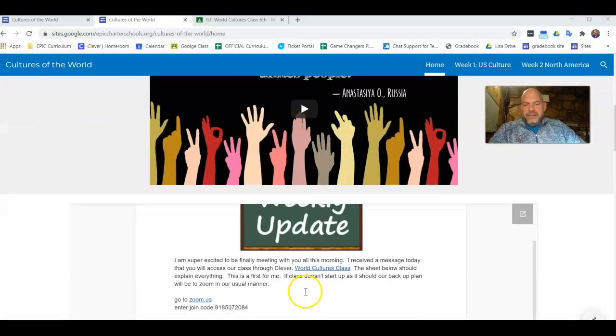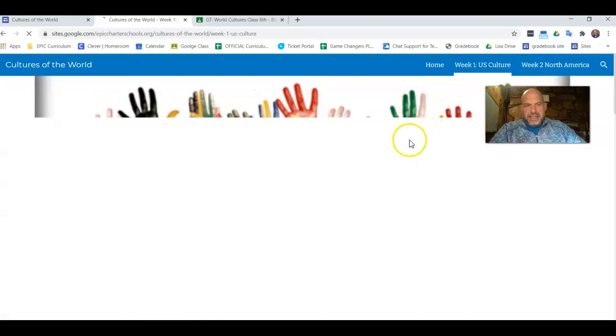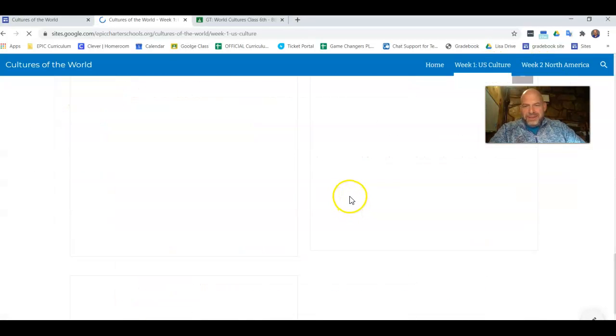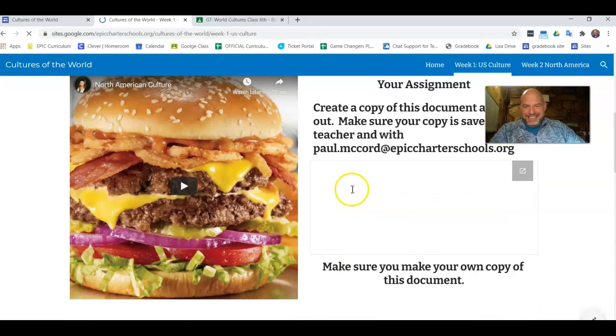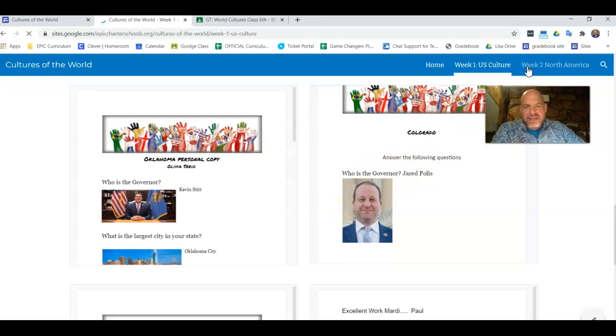Here we have the main page, and we're just going to go to week number 2. Here's the work you guys did. I was so pleased with all the work you guys did. Well, it should be showing up. There you go. It just takes a little bit of time. There's all your presentations on there. Now, back to the new work.